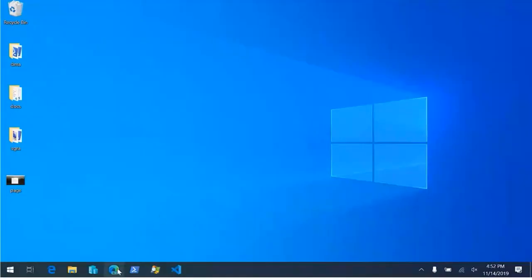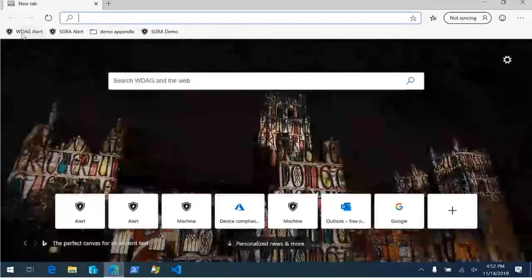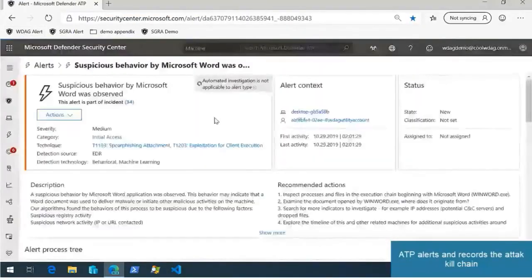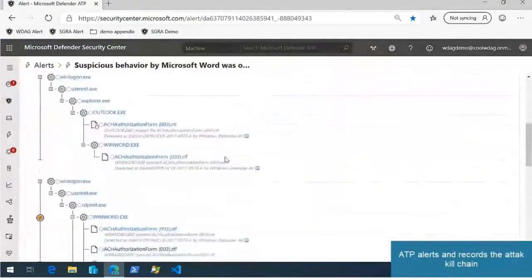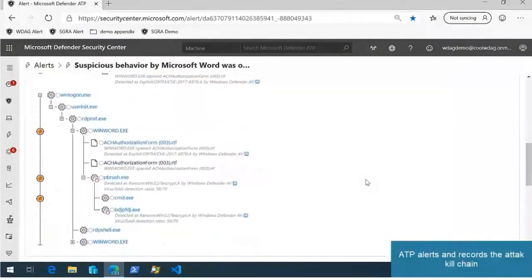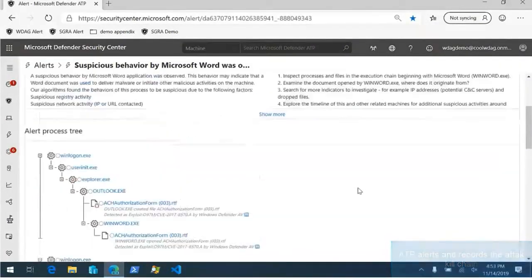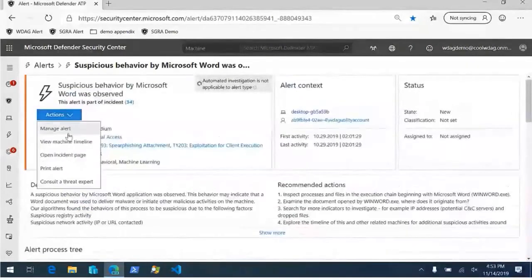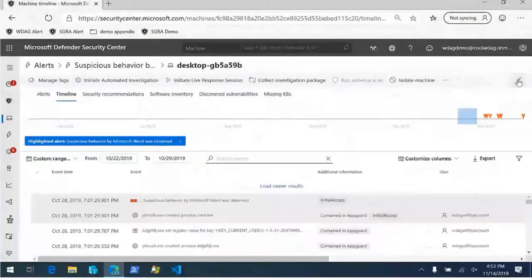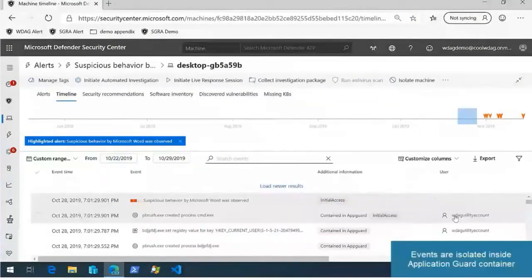Not only are we able to isolate the bad guy, but in the same case, all the interaction the bad guy was doing inside the container was being recorded and is presented to the MD admin as a complete attack kill chain. It has your different IOAs, IOCs. It has the signatures of the malware.